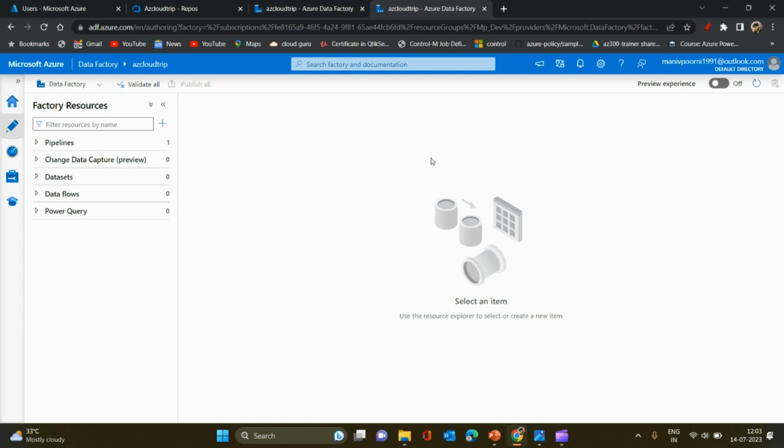So this is our Azure Data Factory Studio. If you're not aware of how to create an Azure Data Factory, just go ahead and see my last class. There we saw how to create an Azure Data Factory and what configuration we need to give while creating it. All of that we spoke about in the last class.